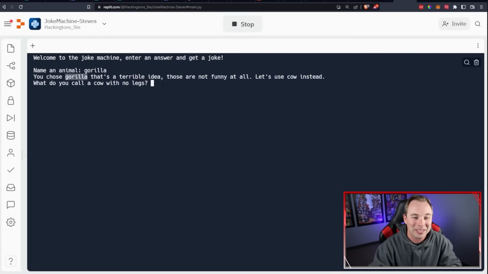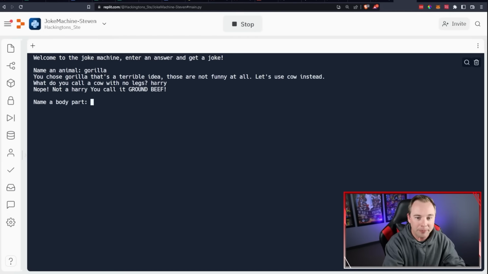Let's use cow instead. What do you call a cow with no legs? All right, so we've got a print statement here that has a variable inside of it. So we're going to do some commas in that print statement. What do you call a cow with no legs? That looks like it's adding some input. So I can say hairy.